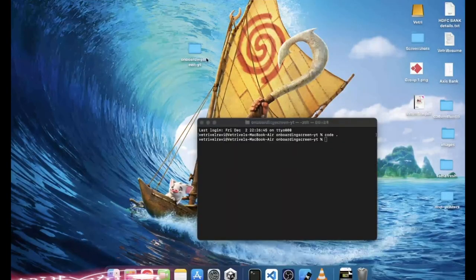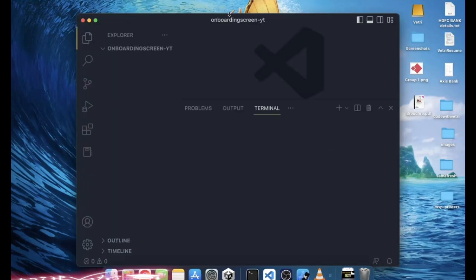All right, then create a new project folder as you wish. I already created a new project folder called Onboarding Screen YouTube, and then I'm going to open it in Visual Studio Code. Here we go.